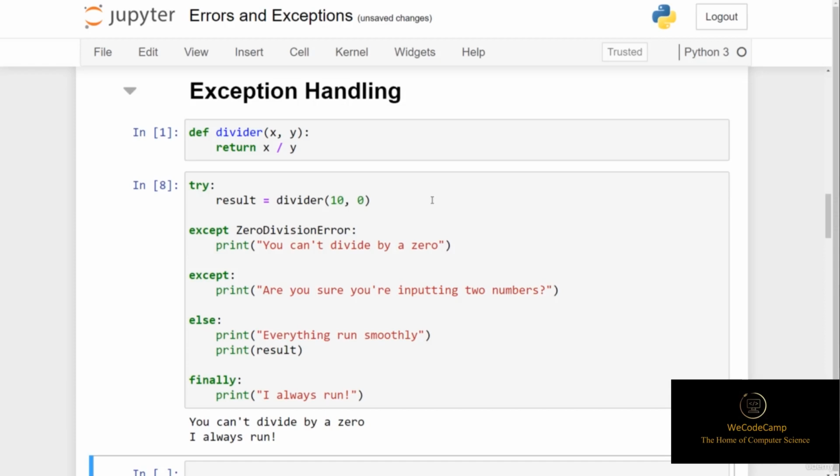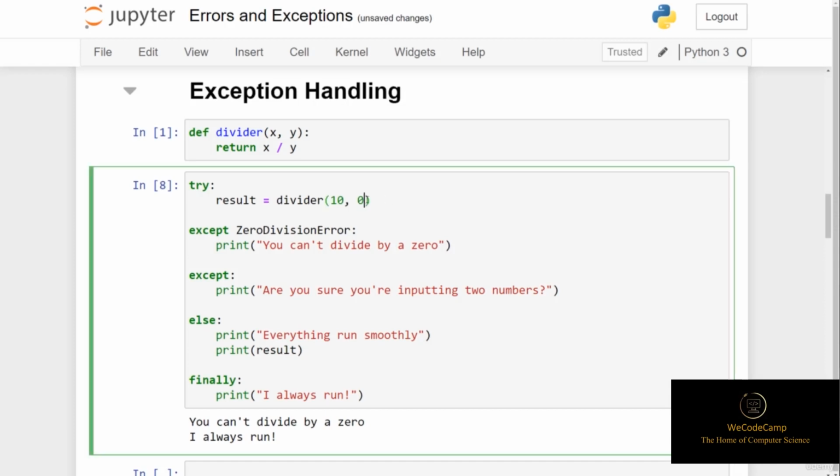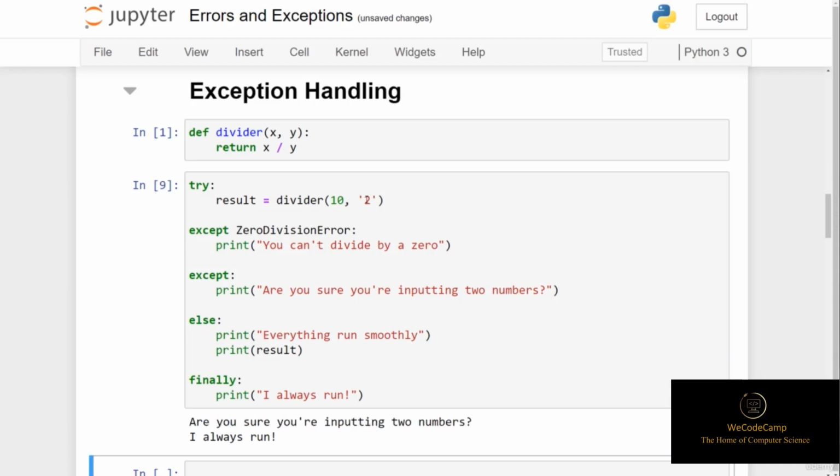And once again, if I change the 0 to be the string 2, you can see that we now print, are you sure you're inputting two numbers? And this is because the error would be a type error, so therefore it's not caught by the except ZeroDivisionError, and all other errors are captured by the except block. So this is a way of being able to handle different errors in a different way.